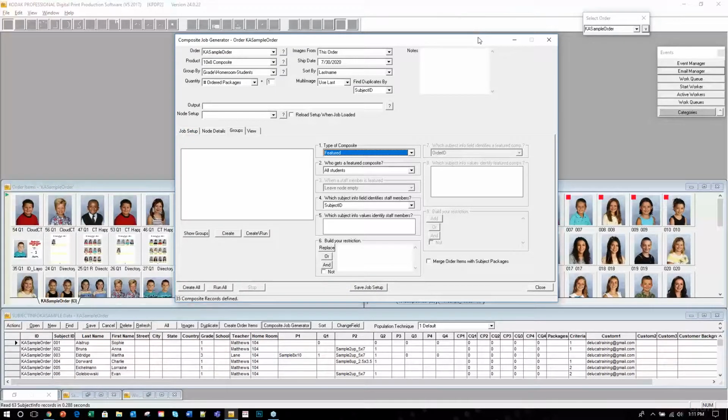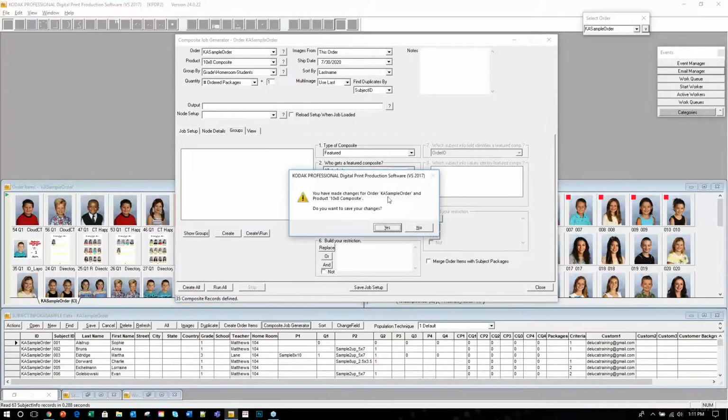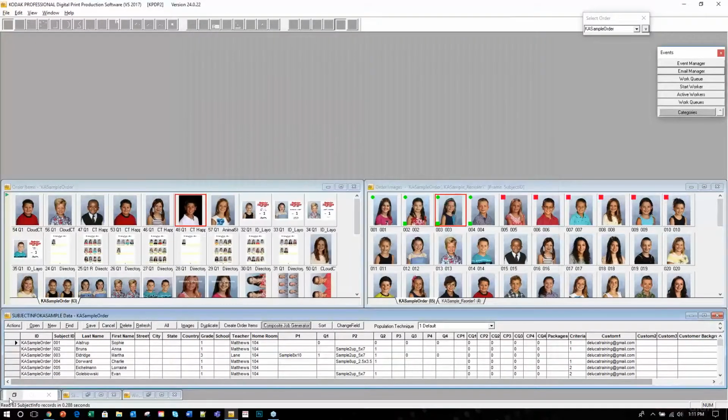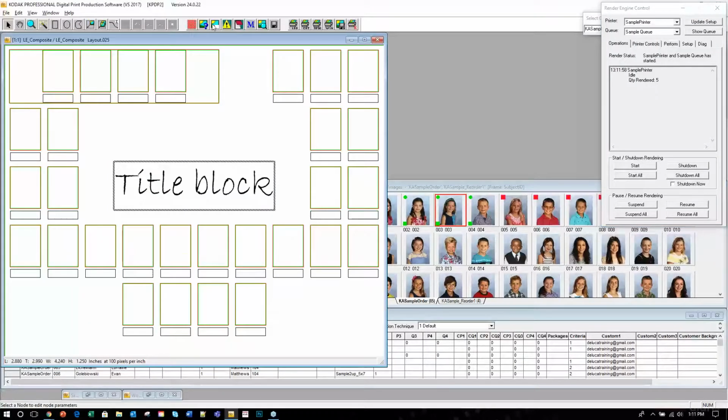The other couple of things that I do want to talk about with composites. Let me just close that. Say no. Get rid of the render engine. There's a couple of things that I just want to point out, and these are things that we've done to make some of these workflows better.